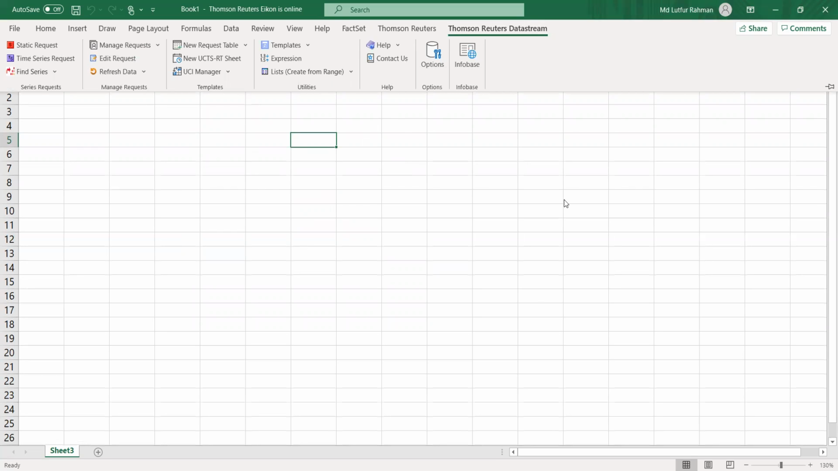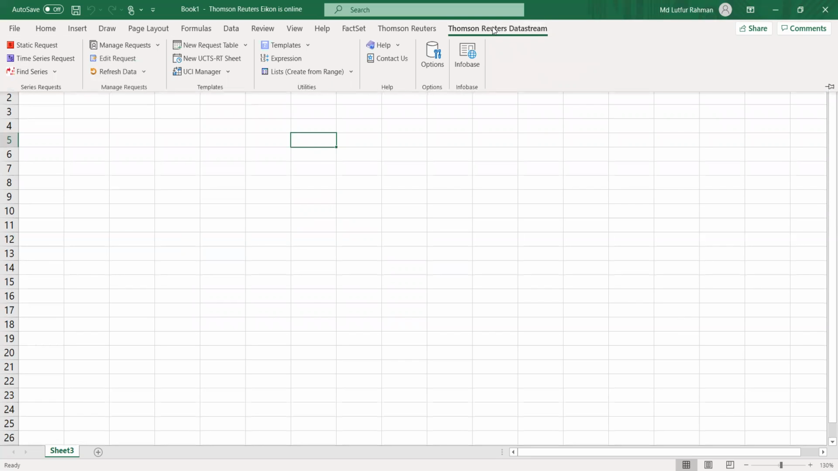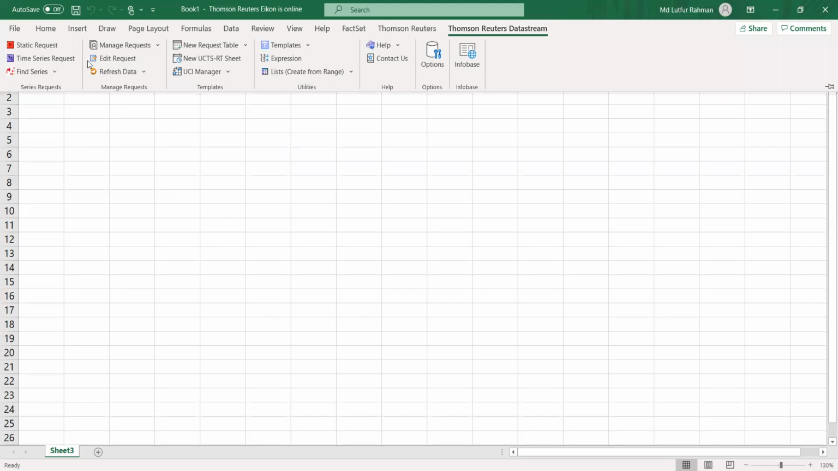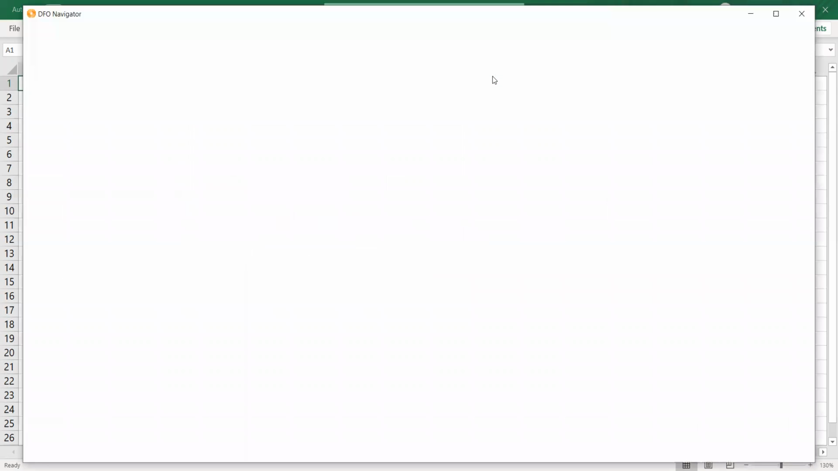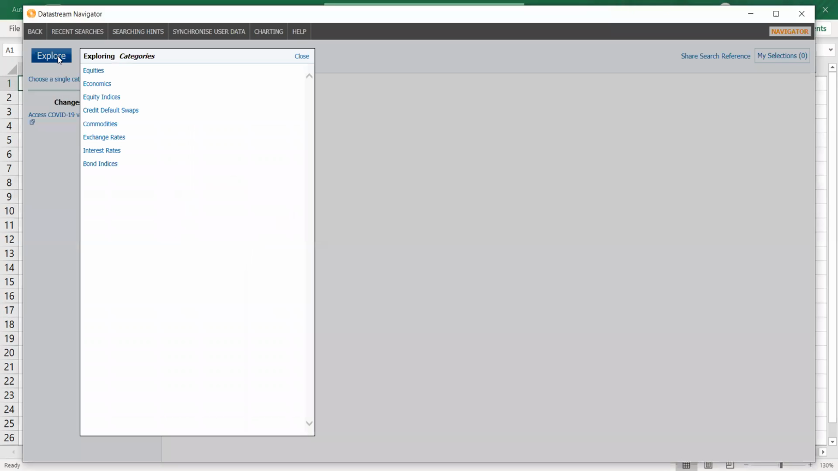And there are actually different ways to download data from Datastream. I will be showing you these ways. So first of all, let's go to Datastream time series request. So let's say you want to download some time series data. So we go to Find Series. And let's clear everything. You can go to Explore.